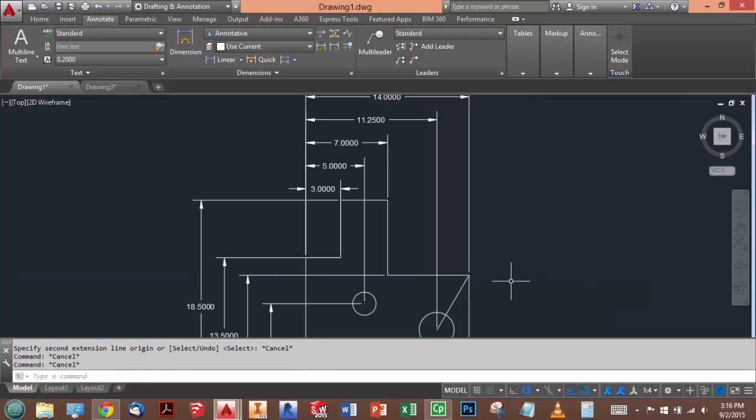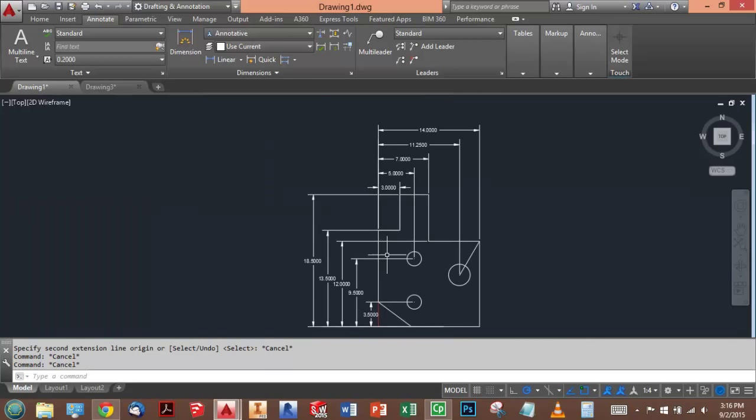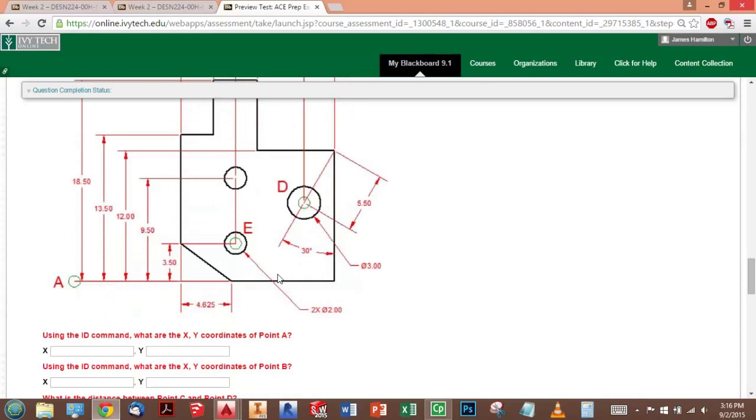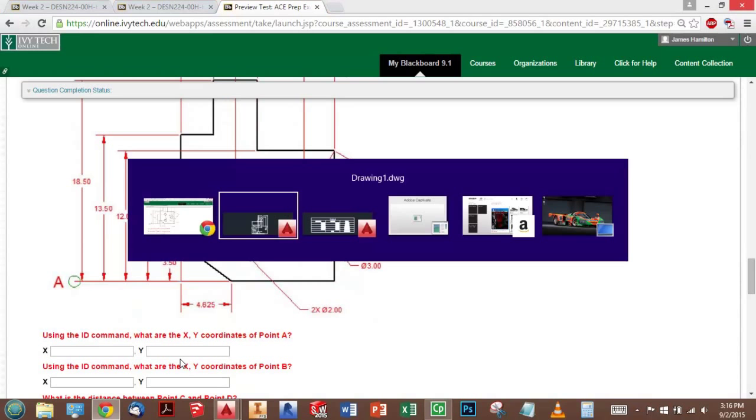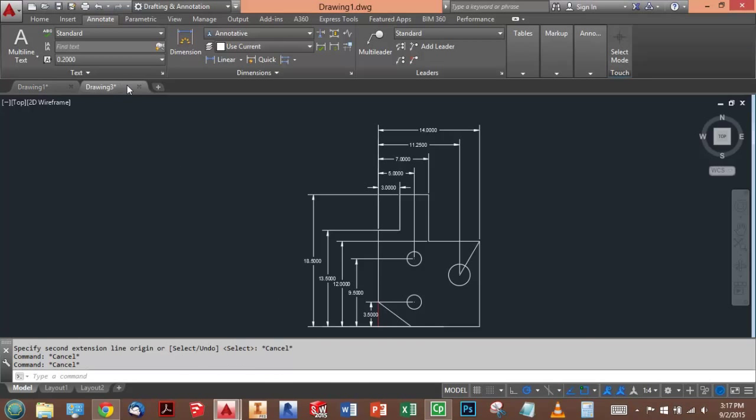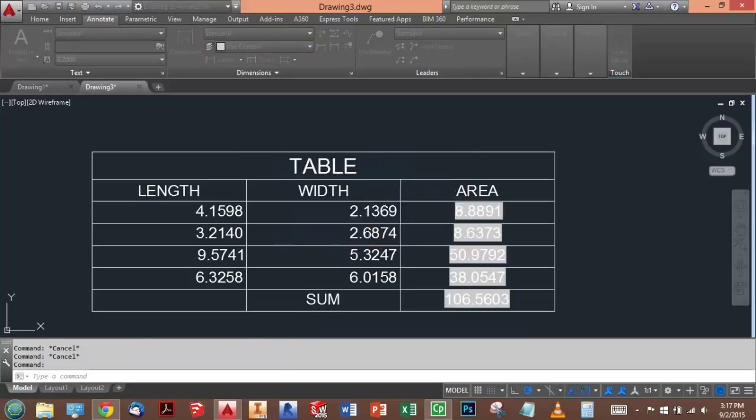So now we can start looking up some information that they're asking us. In the question, the first thing they ask us is, what are the coordinates of point A? So we have to find the end of that extension line, and I can do that by using the ID command. So let me close this out since we're done with it.